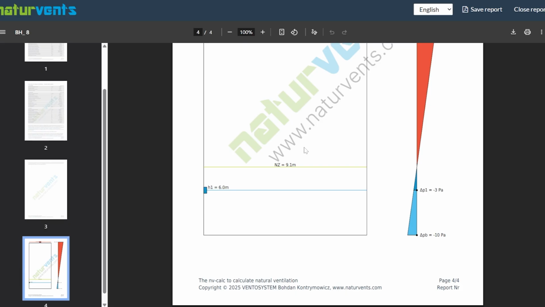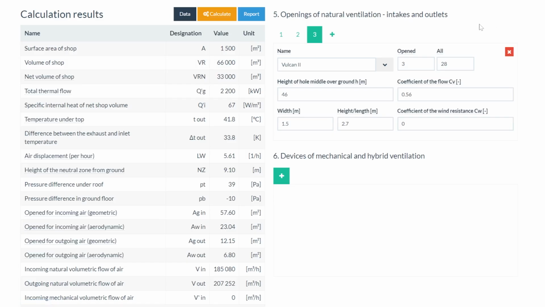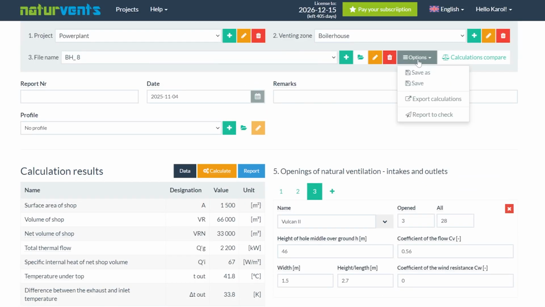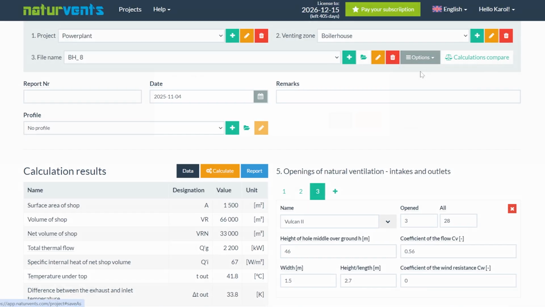This comes at the cost of the pressure equalization zone being significantly shifted downward. But that's just how it is. Close this report and save it. Save the current file as BH0.